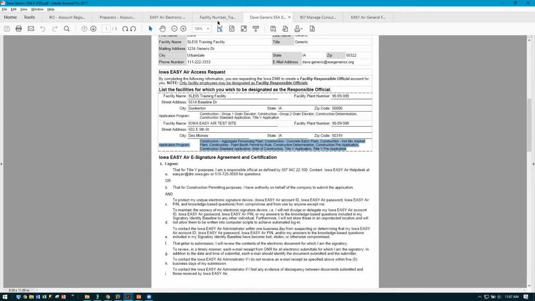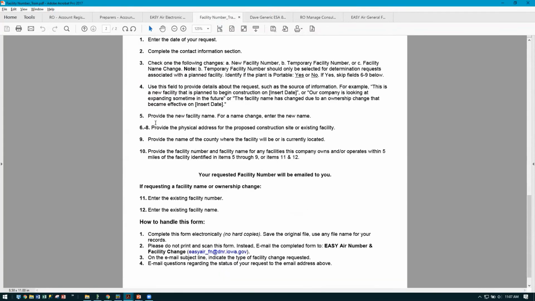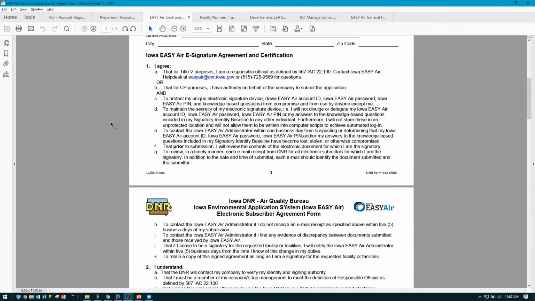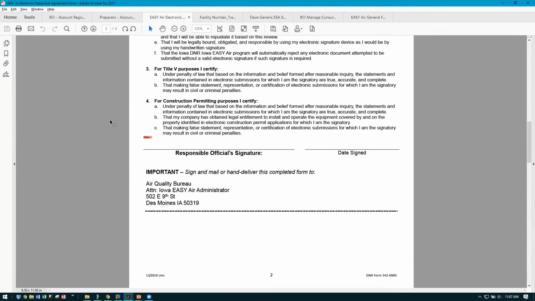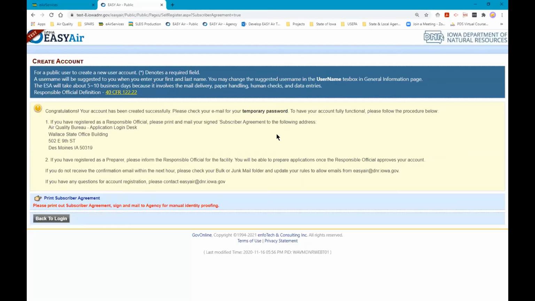That part there is something that our regular ESA does not have, access to application types in our blank ESA. So we have now gone through the process of creating the ESA, creating the account for Susan Generic.